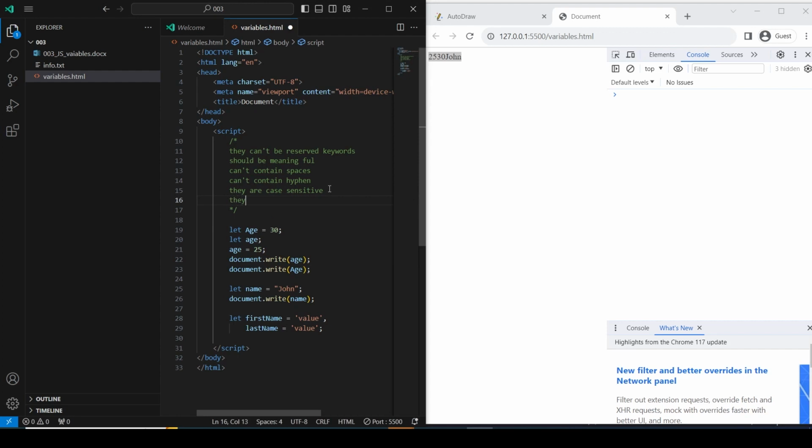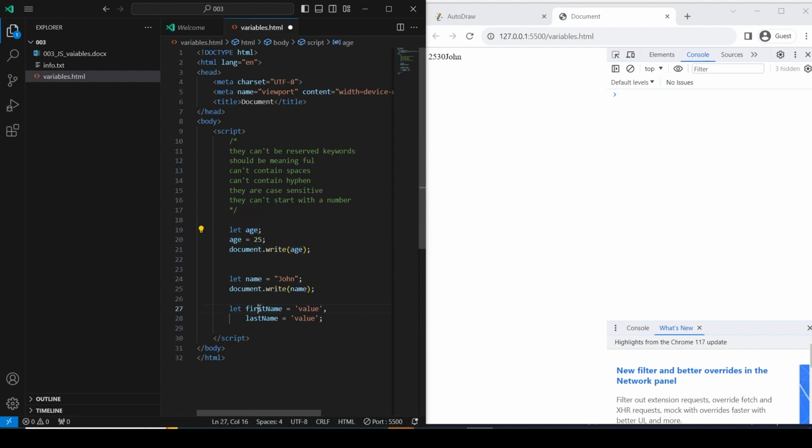And the last one, they cannot start with a number. If I put a number before declaring a variable like 12, it will also give us an error. You can use numbers after the string, like age2, age3. It will be a valid variable name, but you cannot use a number before a string. By convention, variable names use camel case, like age or first name, last name.